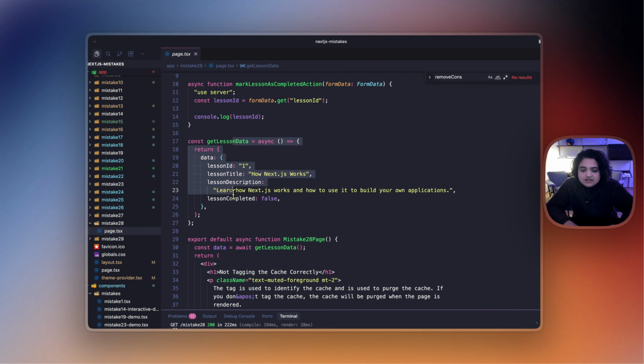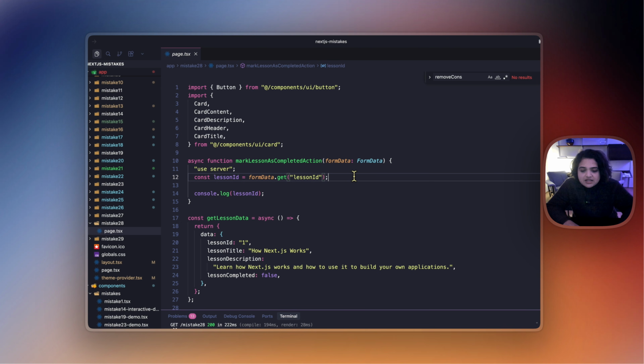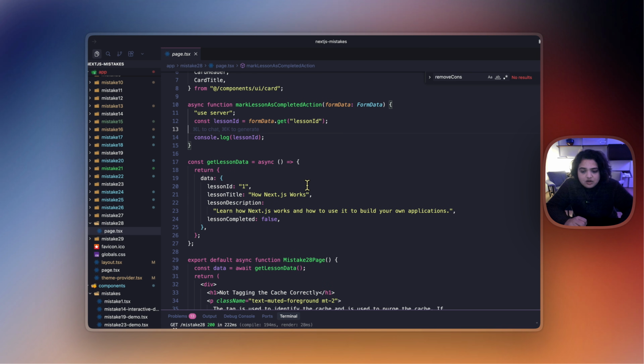Get lesson data gets the lesson data. Lesson completed is false. Then we have this mark as lesson completed. If I click on mark as lesson completed, this specific function just gets the lesson ID and just console logs it, for example.